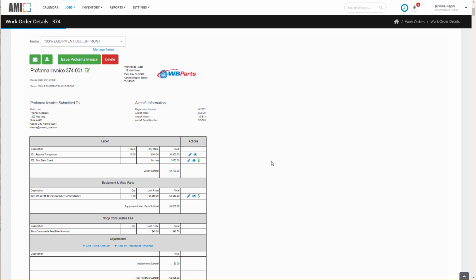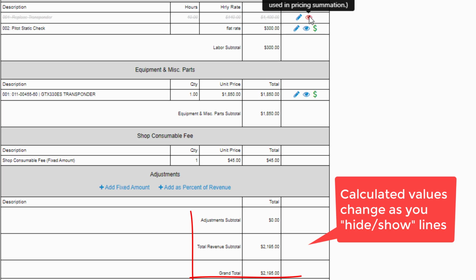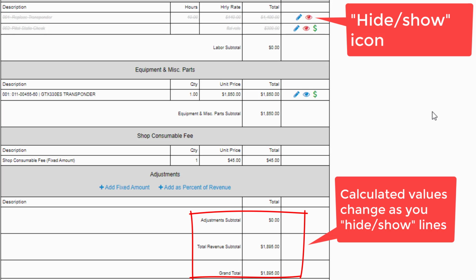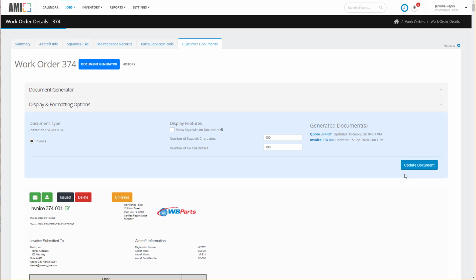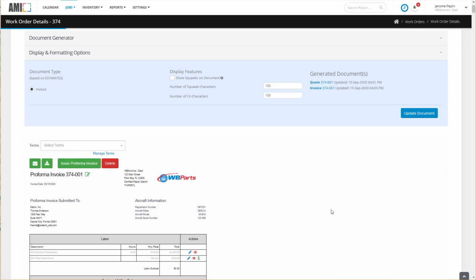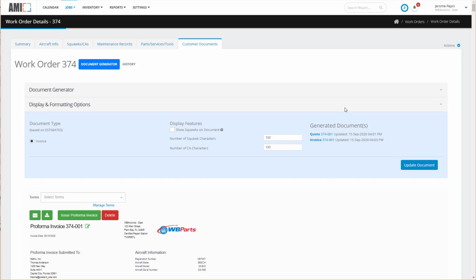From the quote, I'm going to generate an invoice and I'm going to hide the items I don't want to show on the invoice. And I'm using the eyeball to do that. As in the past, we can issue invoices, but if you decide you issued it in error, you can now unissue it. You don't have to delete it and start all over. So unissue is really a nice feature.